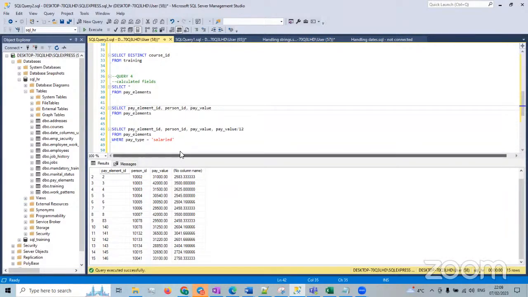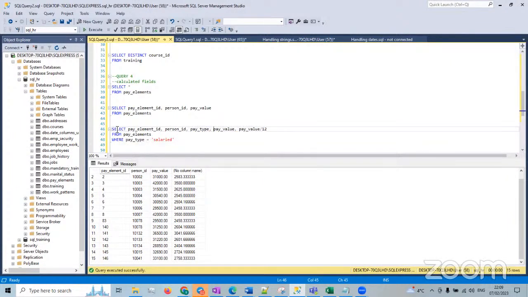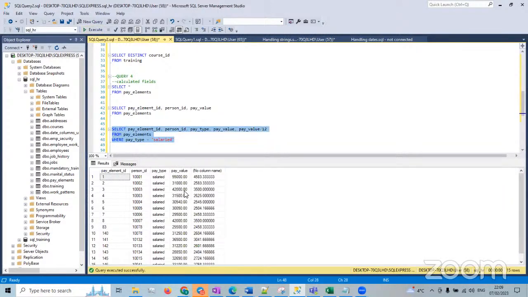It doesn't change anything at all. Yeah, we can do that. Pay value, pay type. Let's run it again. Just create another column, that's all. See that? Salaried.